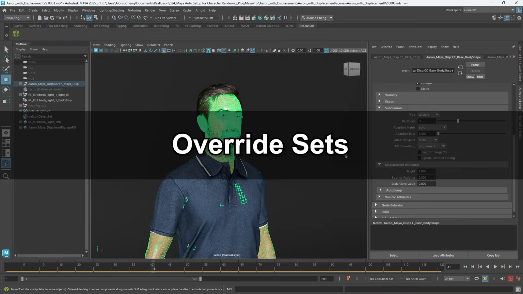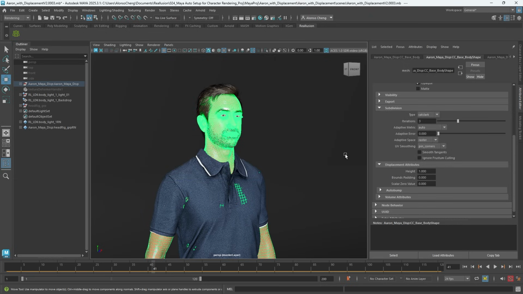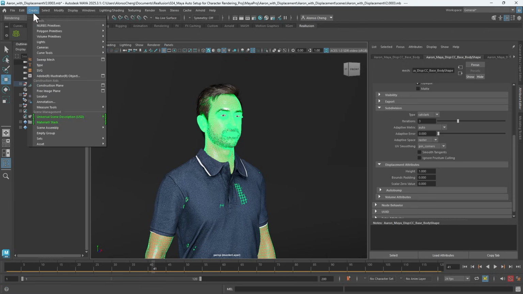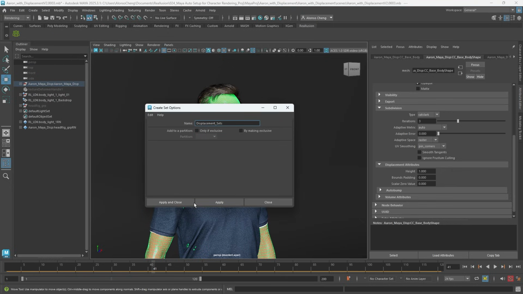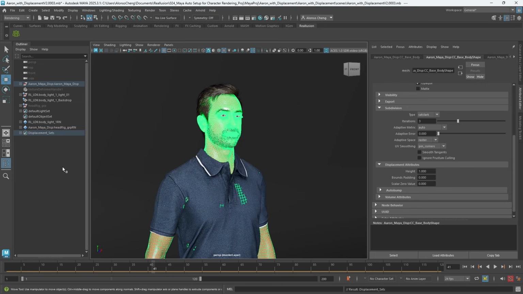If we have multiple objects that need to share the same displacement settings, we can group them into a set and adjust the values once for all of them. To do this, go to Create Sets and open the Set option box. Create a displacement set, and you'll see it appear in the outliner.